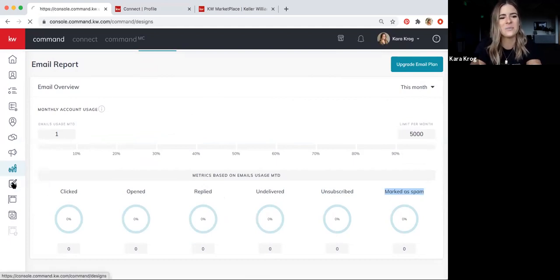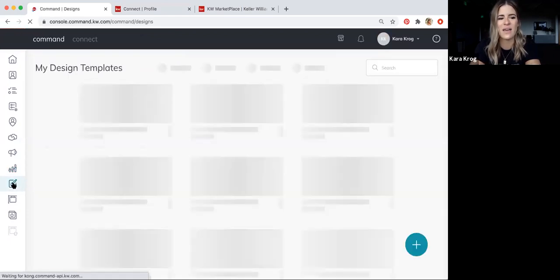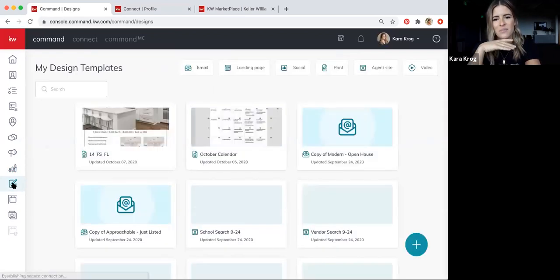Okay, so the next one that I want to talk to you guys about, these last few are actually my favorite parts of Command, so I'm going to dedicate the most time to these. So designs is where you can see I have all of these templates. If this is your very first time ever opening designs, this page actually might be blank, but you'll see you'll have this blue plus sign here in the bottom right-hand corner.